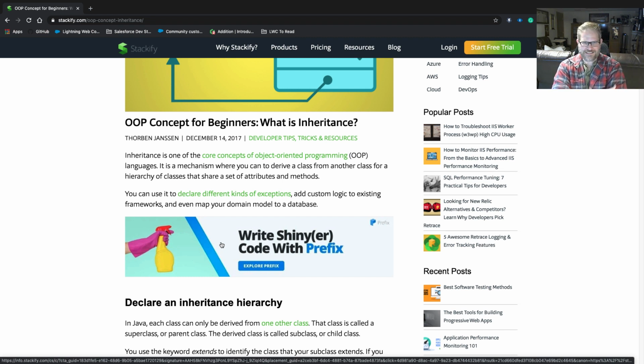It is one of the core concepts of object-oriented programming languages. It's a mechanism where you can derive a class from another class for a hierarchy of classes. So it's from classes to classes, a hierarchy of classes that share a set of attributes and methods.